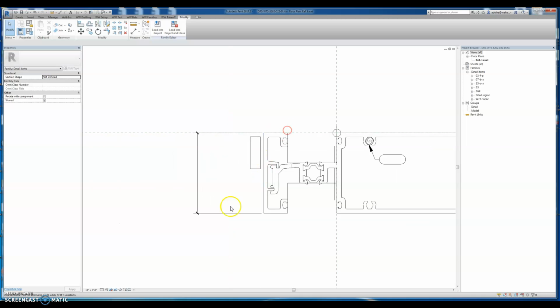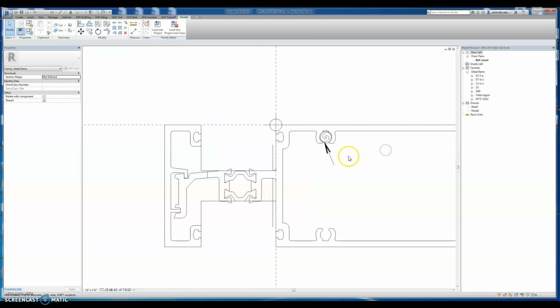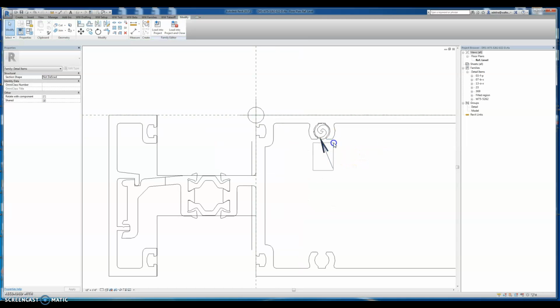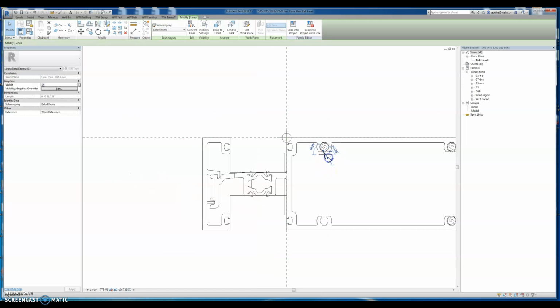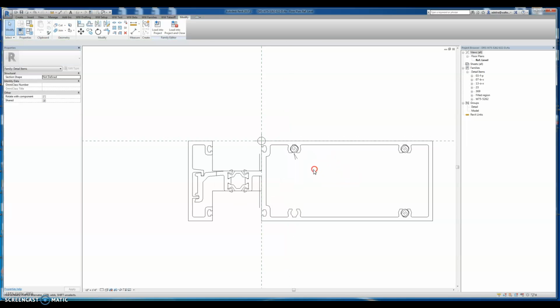You could just delete all these dimensions here, delete these tags and all this stuff, and you got your DWG file. Kind of hard to delete. But anyways, that's how the tool basically works, and thank you.